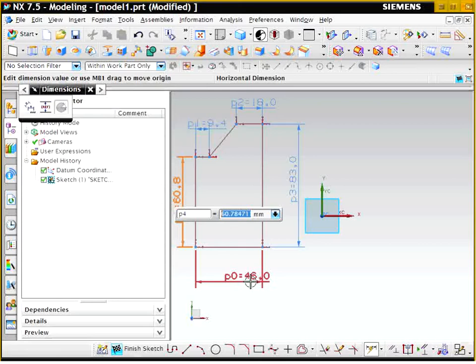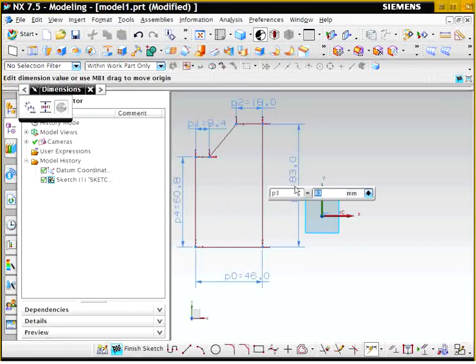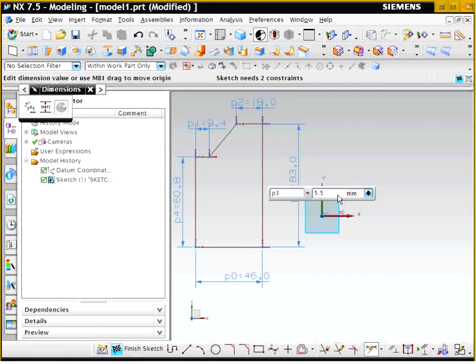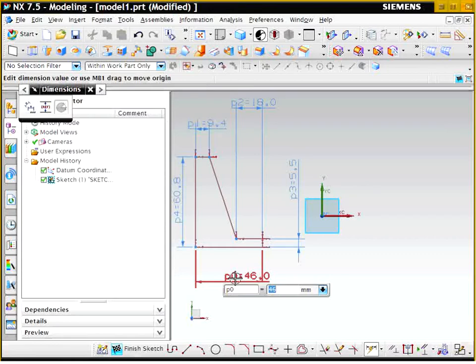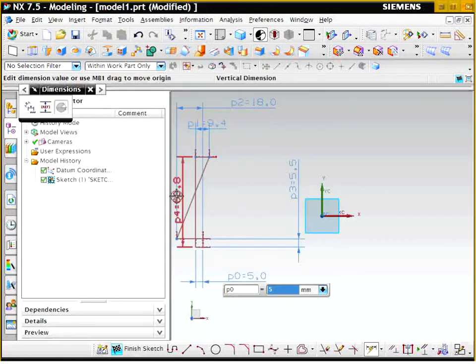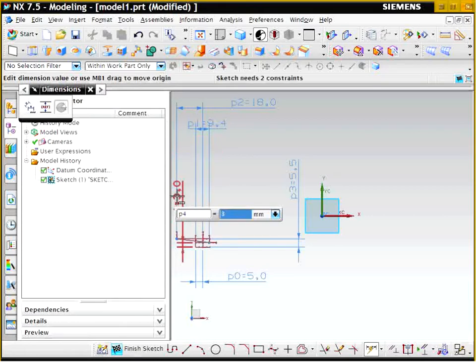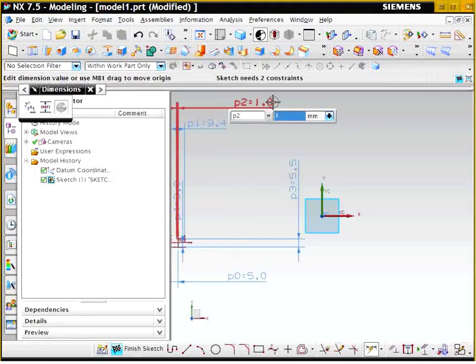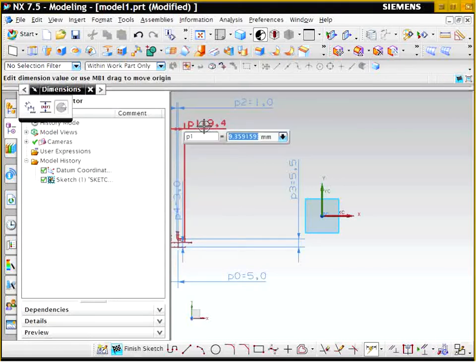Let's change these to the ones that are in our textbook. This dimension in our textbook is 5.5. For units, we can select millimeters, inches, whatever you would like. I'm just going to leave it as millimeters for now, and don't worry about getting the exact dimension in the future. So that's 5.5 millimeters. Let's set this one as 5 millimeters. Let's set this height here as 3 millimeters. We'll set this length as 1, and we'll set this length as 0.75.